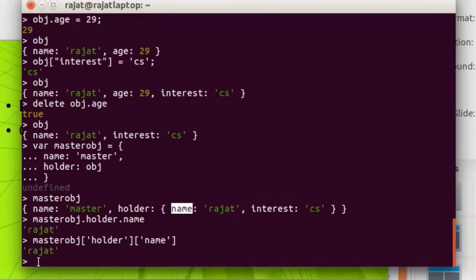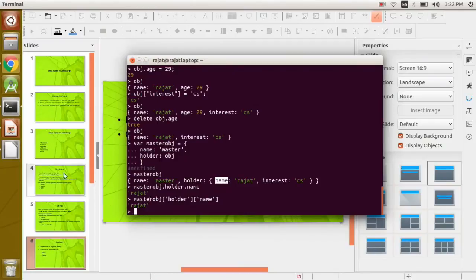Again, the value is same. So that is all about object data types. Let's move on to the undefined data type.